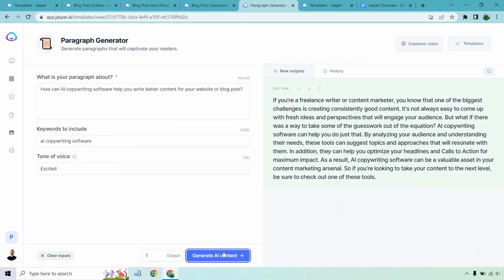If you're a freelance writer or content marketer, you know one of the biggest challenges is creating consistently good content. It's not always easy to come up with fresh ideas and perspectives that will engage your audience. But what if there was a way to take some of the guesswork out of the equation? The software can help you do just that. By analyzing your audience and understanding their needs, these tools can suggest topics and approaches that will resonate with them. In addition, they can help you optimize your headlines and call to actions for maximum impact, and so on and so forth.